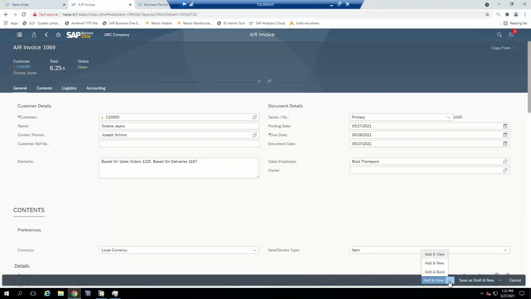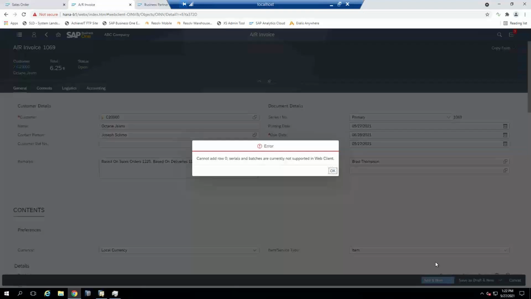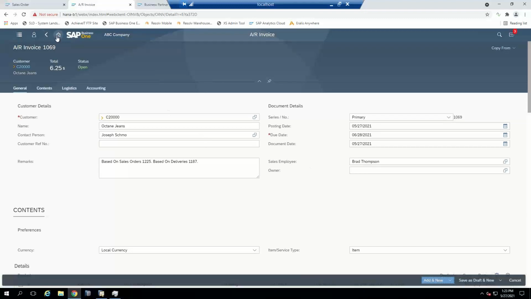And as soon as we add this invoice in our web client, we're now seeing that in real time in SAP. Another quick tip about 10.0, if you weren't familiar with this yet: in both the SAP client and the web client, we have an add and view, add and new, or add and back. So maybe if we're adding lots of AR invoices, we just want to add and new. In this case, this is a serial or batch item, so we need to define that, and we could do that process as well.